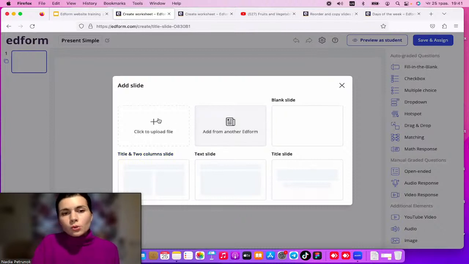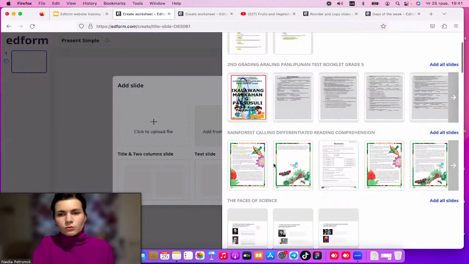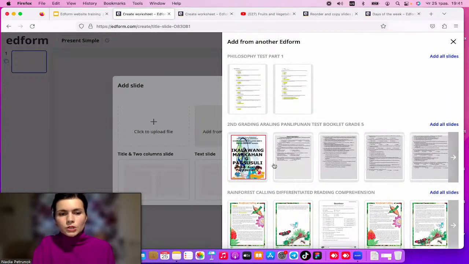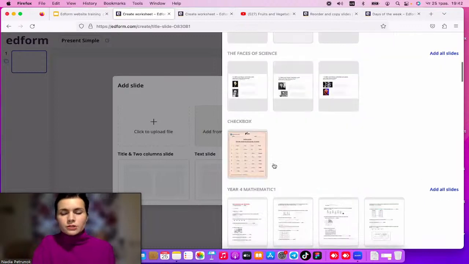Or we can upload a file from our computer, like we could do before for the second type of EDFORM learning materials, those which are added from the computer and then made interactive. Or we can add from another EDFORM, for pro users. If we click here, we see our library: the worksheets, the learning materials which have already been used, or which we assigned, or which we created, or which we imported from the public library, etc.